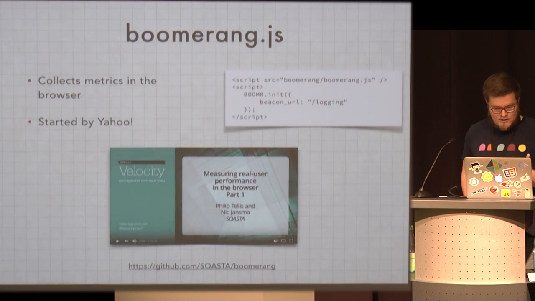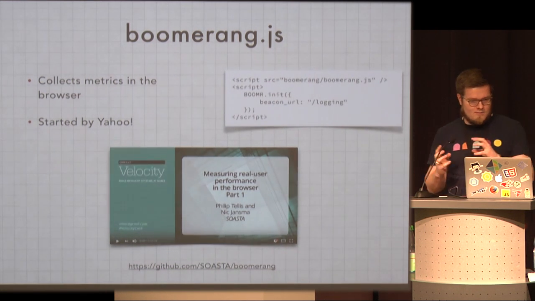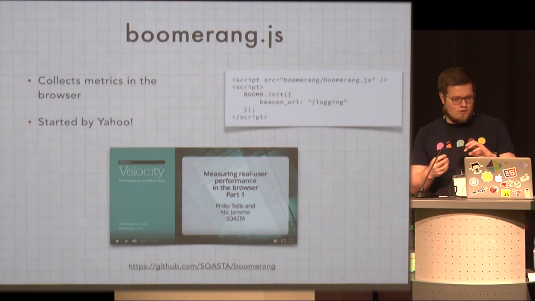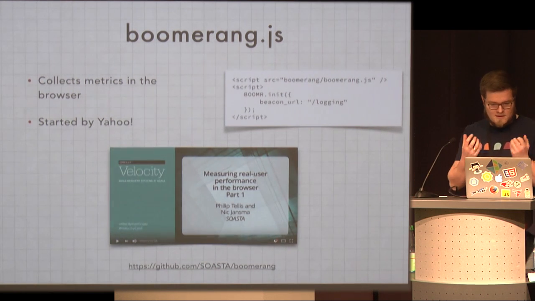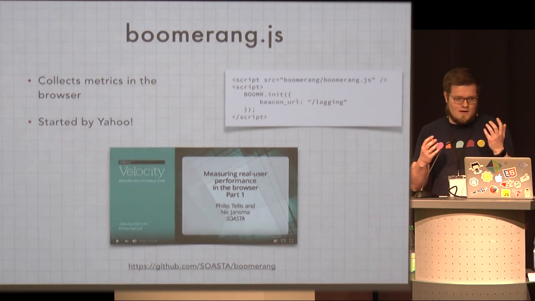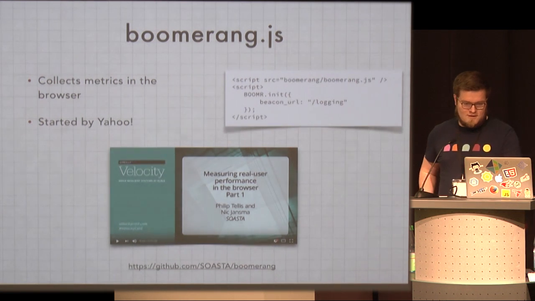But there is a very great, I think it's a 3-hour video, where 2 of the developers who developed Boomerang.js, and also work for a performance company called SOASTA, talk about this kind of stuff. They talk about how to measure performance inside of a browser. If you want to get deeper into this topic, take 3 hours or view it at higher speed or whatever. It's worth watching.